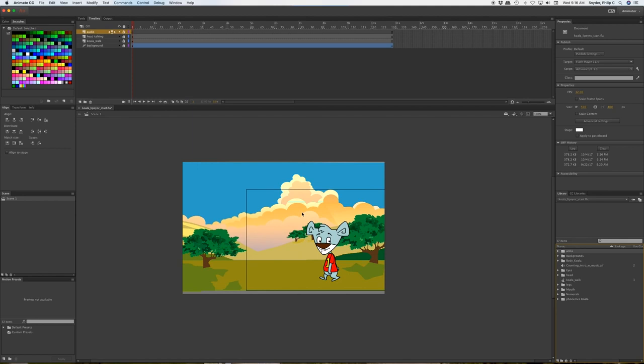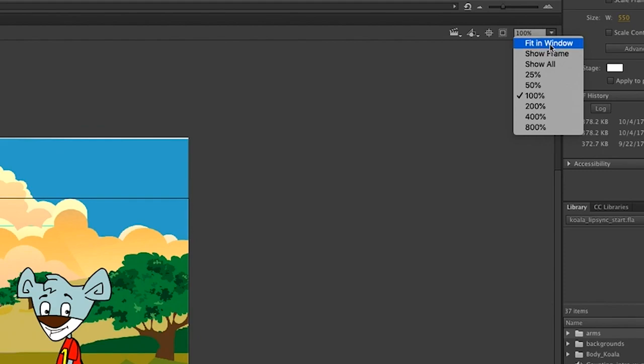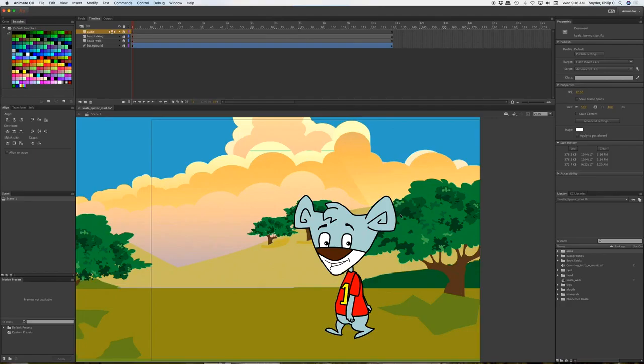It's koala_lip_sync_start.fla. Go ahead and open that up, and once you get there, it should default to 100%. Let's go ahead and make that fit in the window so we can see what we're doing a little bit better. And let's explore the way this file is set up.